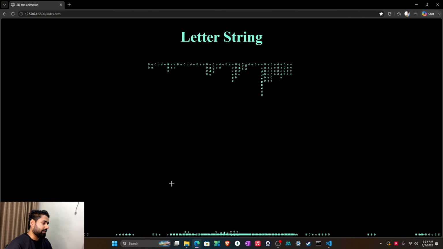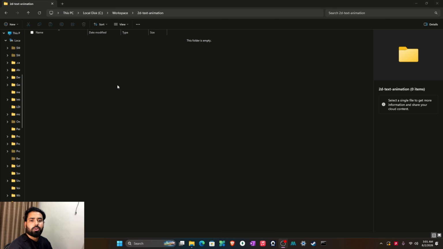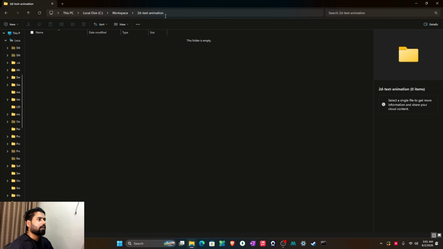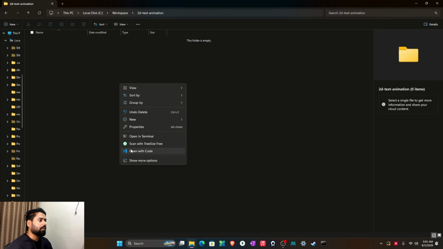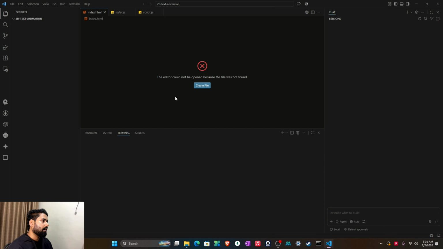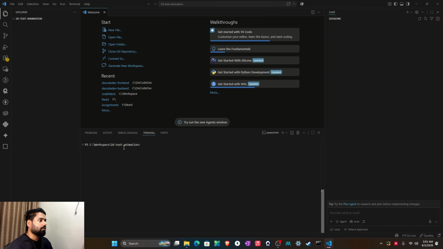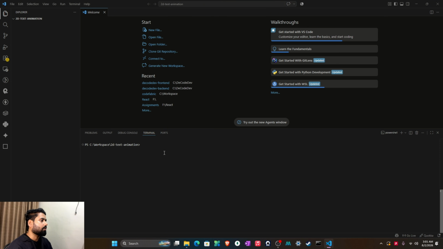So let's build it. First of all, open your file explorer and create a folder, and you can name it anything, like I have named it 2D animation. Just open it with VS Code, and let me delete this old file. Here you will see this interface, and you can close the Copilot now.